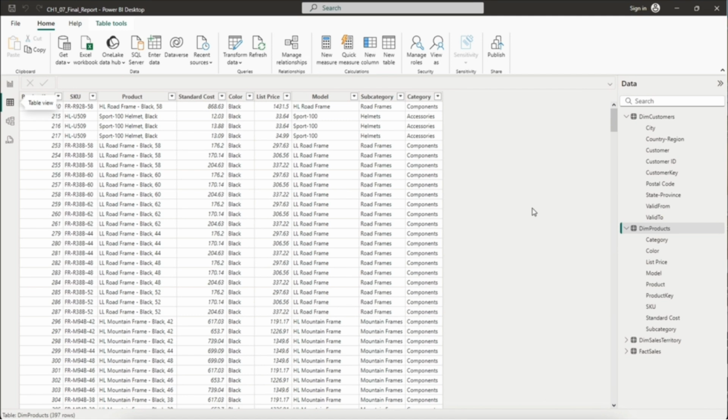We have seen how to set data types for columns, but what about formatting? For example, say we want to have the standard cost always appear as a currency in the visual we create. We can do that in the data view.